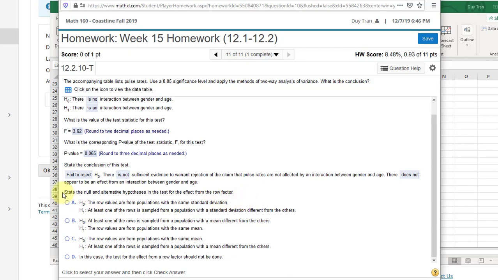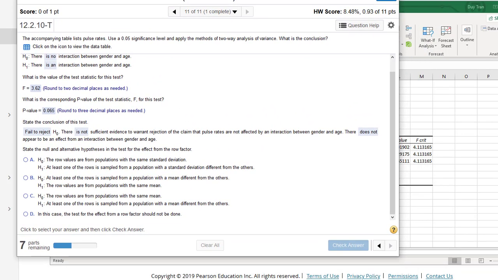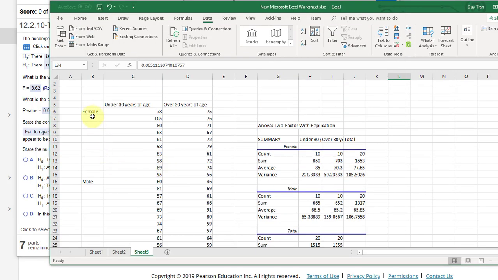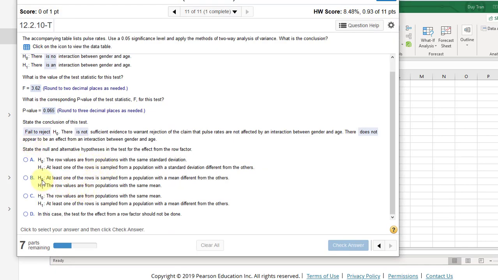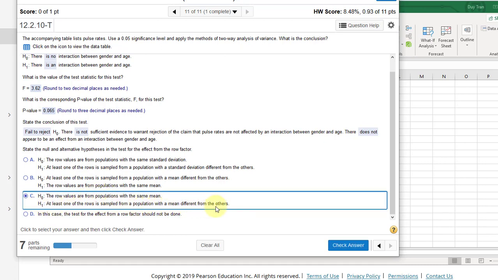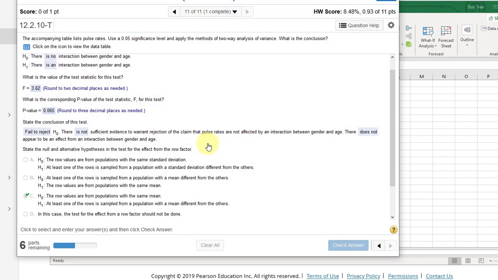Okay, next one states the null and alternative hypothesis in the test for the effect from the row factor. Now, because there's no interaction between them, we can go ahead and perform more hypothesis tests for the row factor. For the row, we have male and female only, right? So first thing is, for the null hypothesis, we always want that they have the same mean. And then for the alternative hypothesis, at least one of them is different from the other for the mean. Okay, so check the answer and then move on.